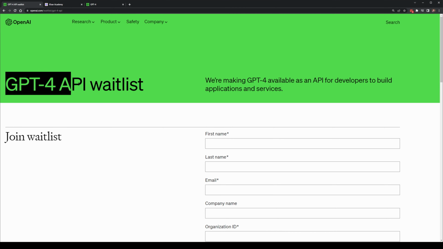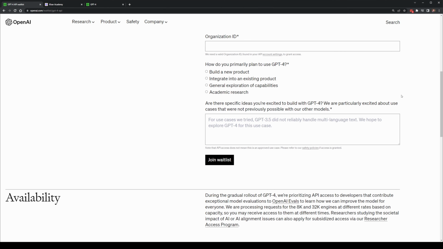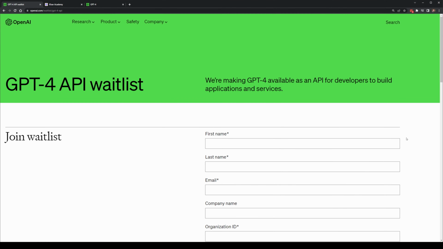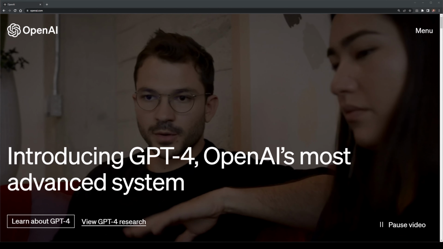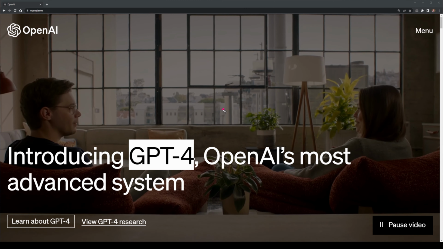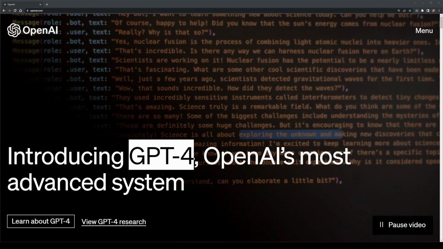The API is not quite available yet. I've applied for the waitlist and hopefully I'll be accepted soon, and I'll showcase how you can use it for your own business, as well as replacing ChatGPT 3.5 in the future. With GPT-4 being better almost across the board in all instances, it'll be interesting to see what happens to the old version of GPT-3.5 now that we have this available.